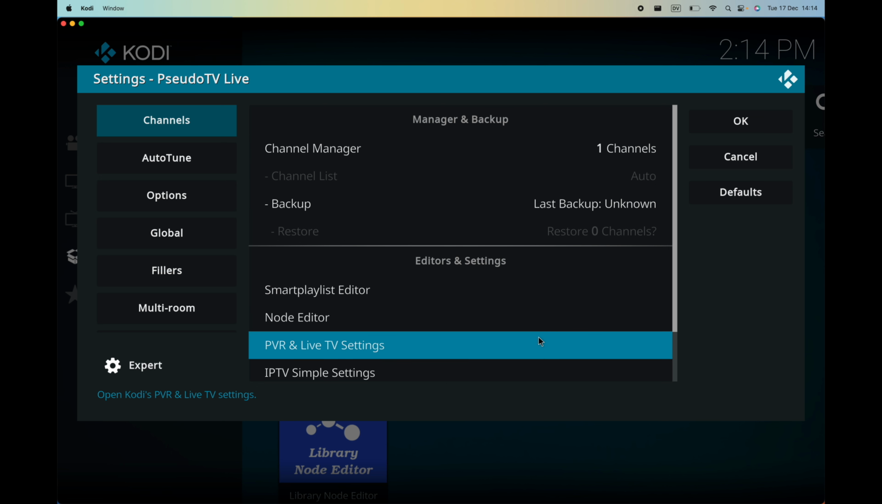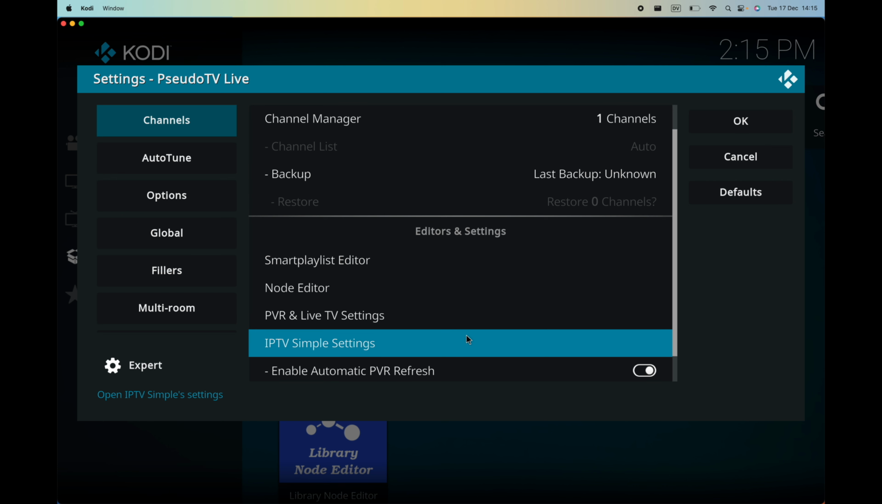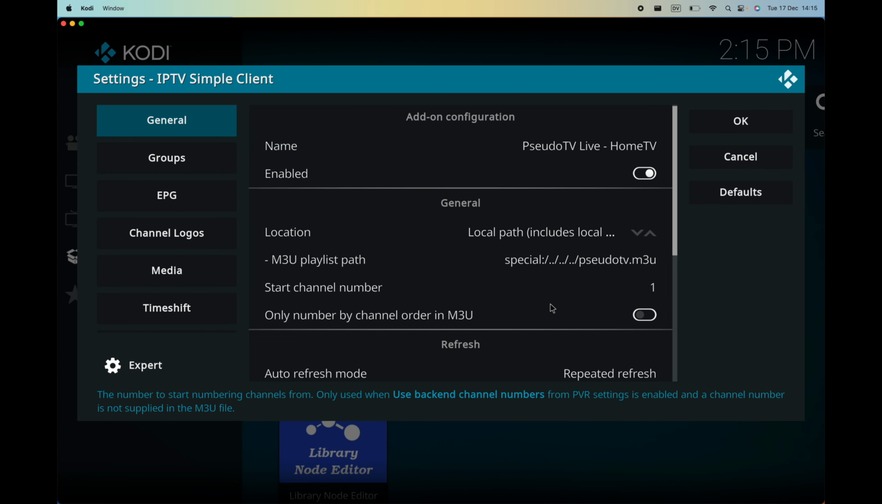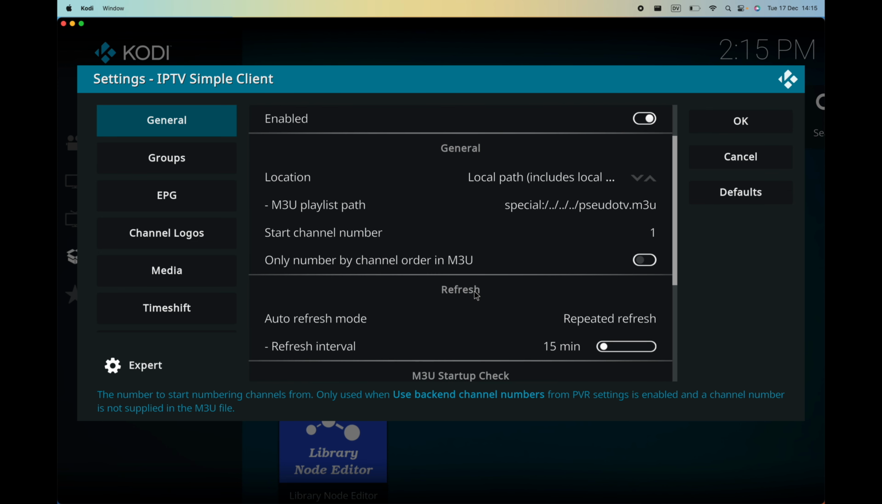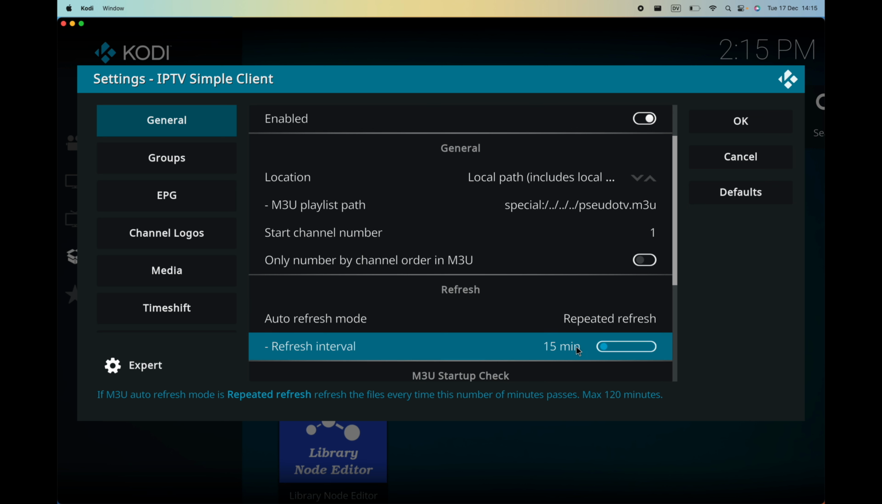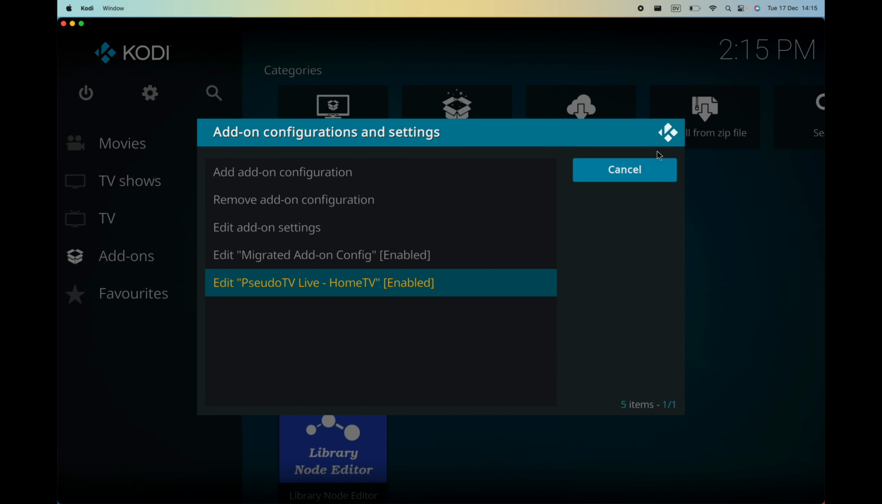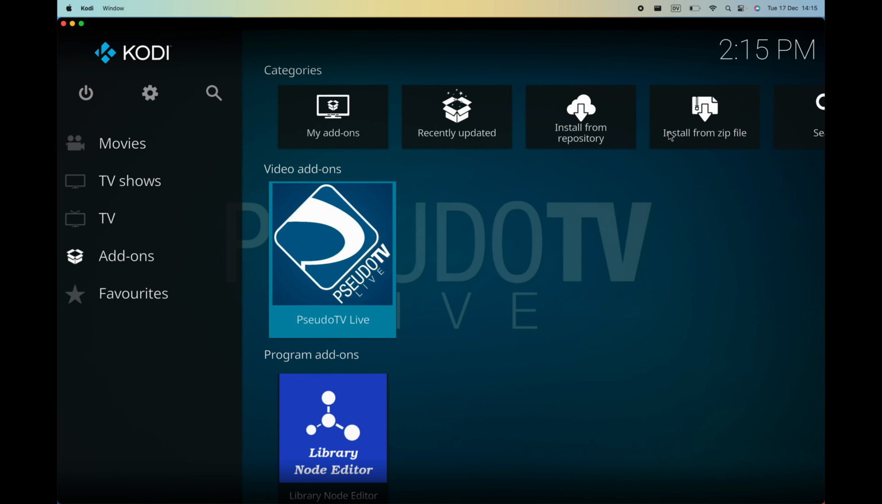So by default, it will take about 15 minutes for the channel to actually be built by IPTV Simple Client. But we can change this in the settings. If you go to IPTV Simple settings, and then select your server, which mine is home TV. If you just scroll down a little bit where it says refresh, repeated refresh every 15 minutes by default, you can change this to every 1 minute, which would make it a little bit quicker to work. Select OK, and then close out of there.